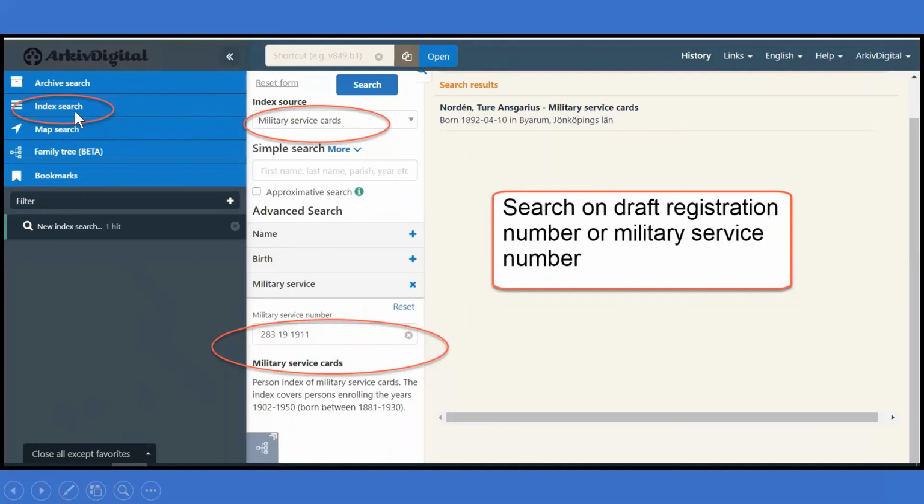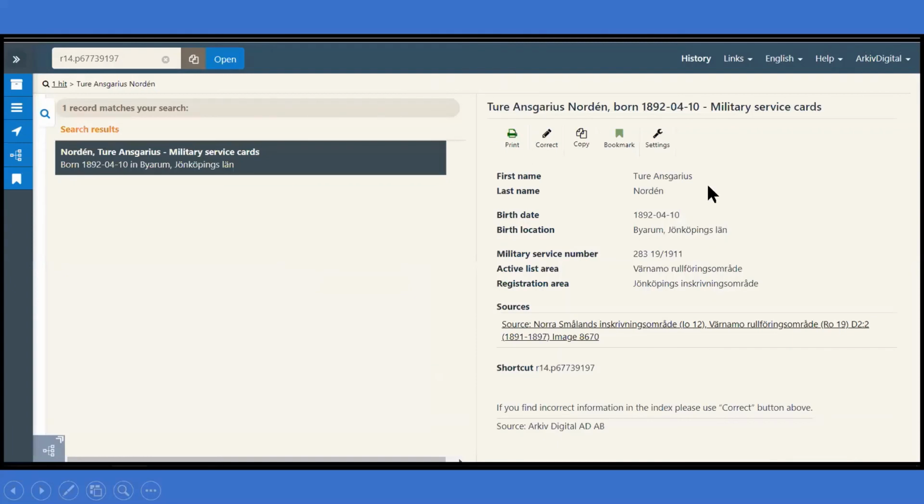So here we have an index search, military service cards, and you can actually just put in that military service number. And then I got a hit for this Tura Ungarius Norden, and we have his birth date and also the parish. Here you get the index record, again, with the name, birth date, and birth location, that draft registration number, the active list area, and also the registration area, and then a link to the original record.